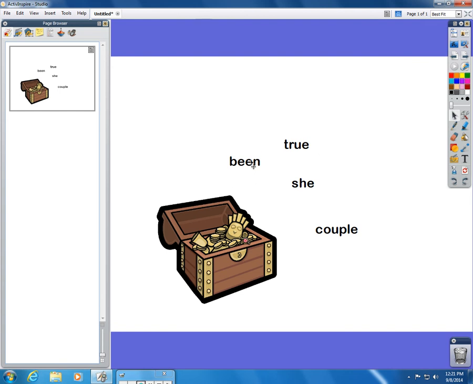Now I want to place these objects behind my treasure chest, but the problem is right now the words are falling in front of the treasure chest. And the reason for that is I placed the treasure chest on the flipchart page first. And there are a few things that I could do to correct that problem.